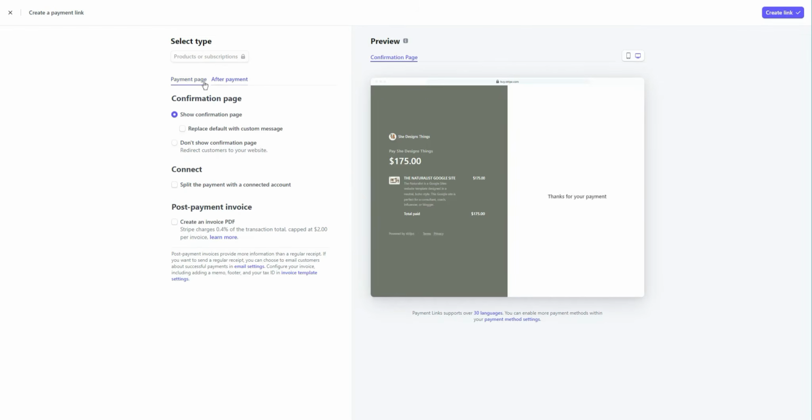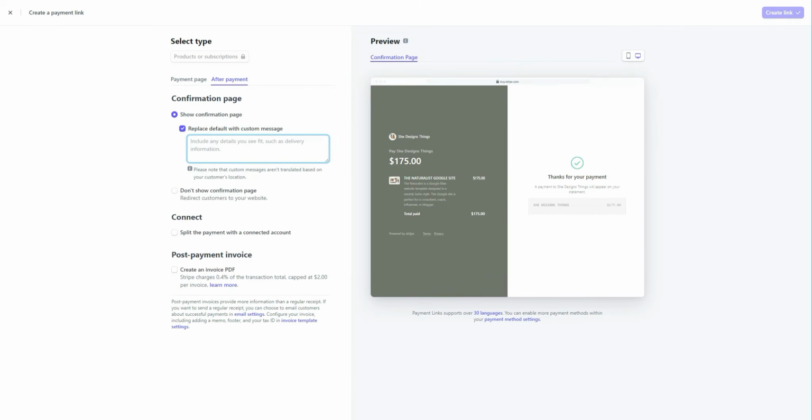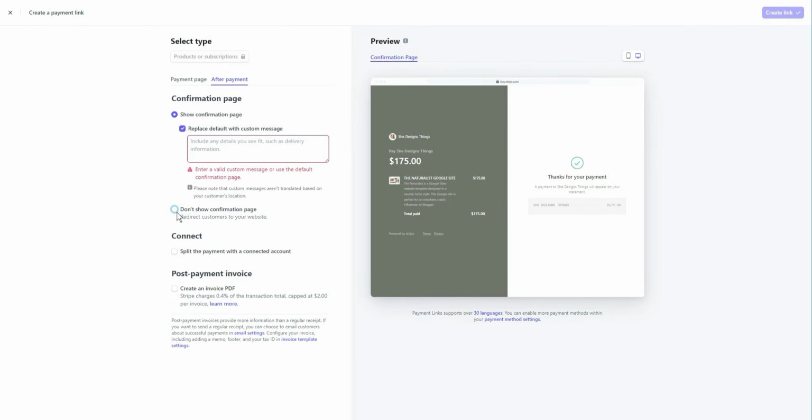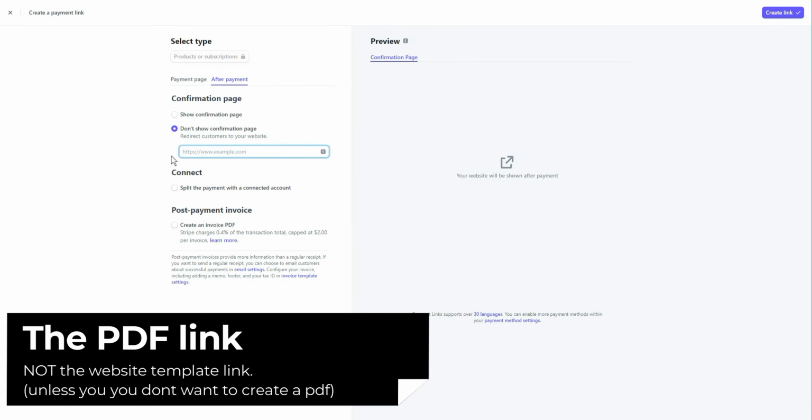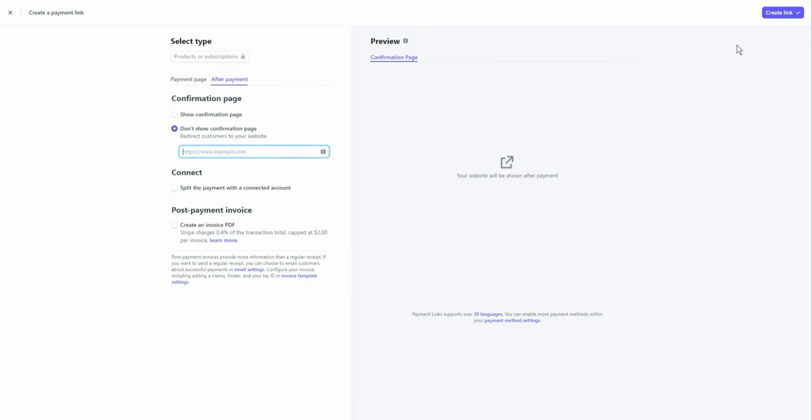What you need to change is the after payment. Instead of the after payment going to show a confirmation page, this is where you would add the redirect. So you could replace with a custom message, or don't show the confirmation page, and instead redirect them to the Google Drive link right here. So this is where you would paste the Google Drive link, and that's pretty much it for Stripe.